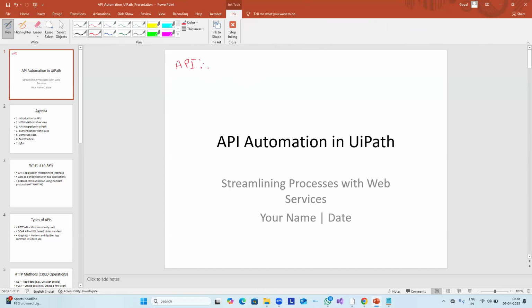We are going to talk about API in UiPath. It's not only in UiPath; you will find the API concept in every programming language. Before understanding that, I'll tell you that on a daily basis you are using it, maybe through Instagram, Facebook, WhatsApp. Behind the scenes, those are using this API terminology only.